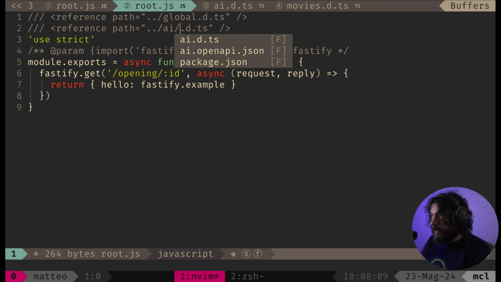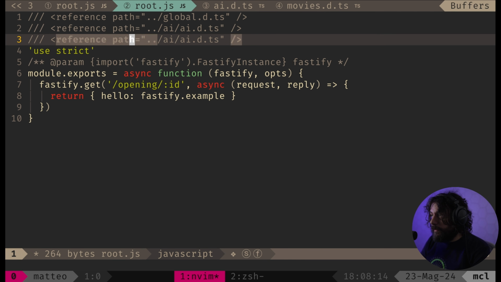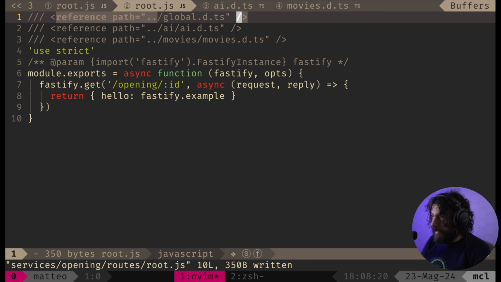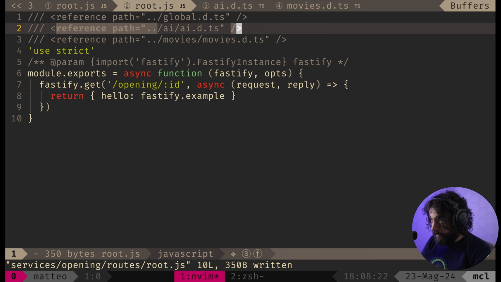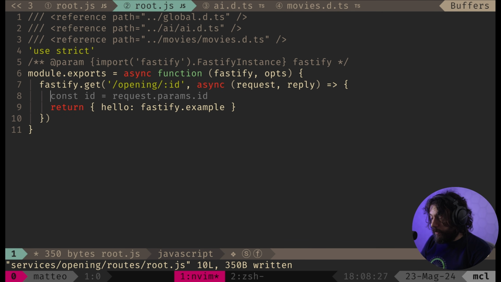ai.d.ts. And then here, movies.d.ts. I plan to get rid of those two additions and put everything in global, but it's not done yet. So first thing, we want to get the ID.